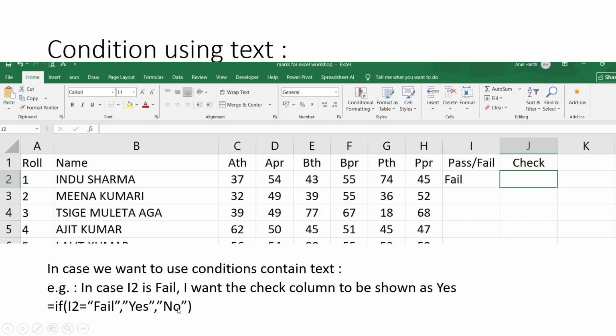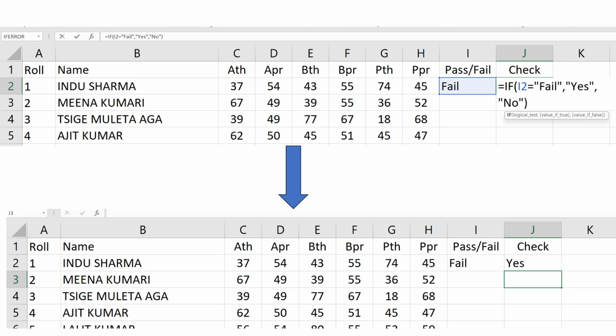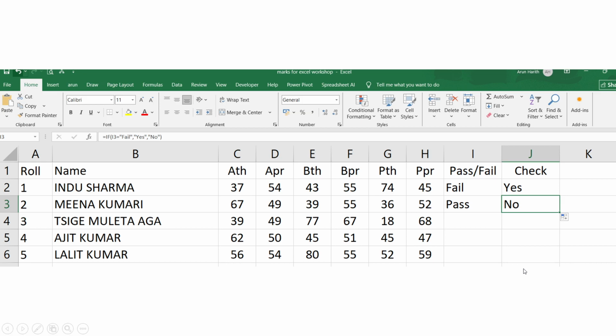This is how you can apply a condition even to a text field. This is why we are saying that if the value is fail, it gives me a value. If I2 equals quotes fail, then give me a response yes, otherwise give me a response no. In this case, the value is fail, so it will give me a response of yes. Here the value is pass, so the response I get is no.